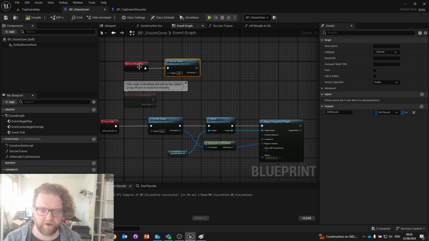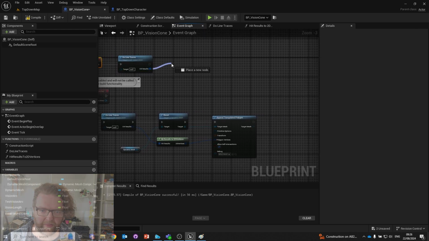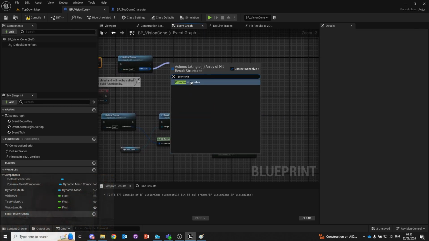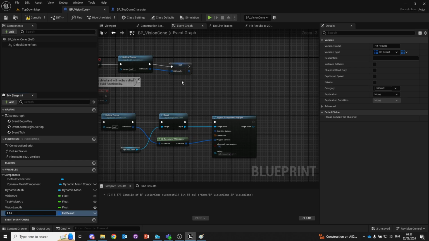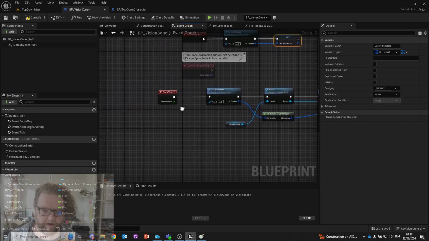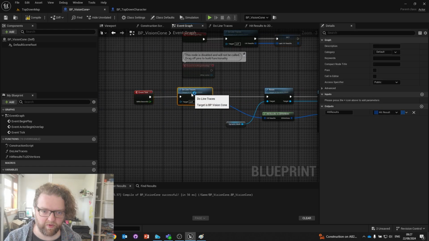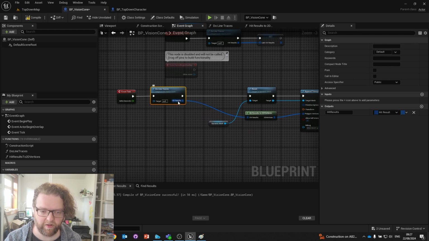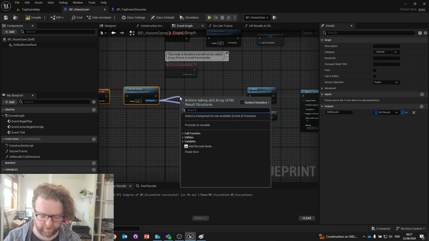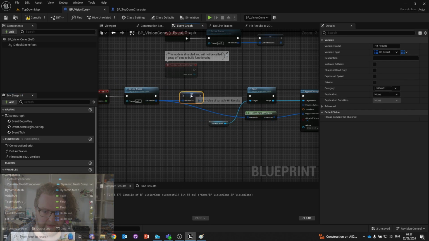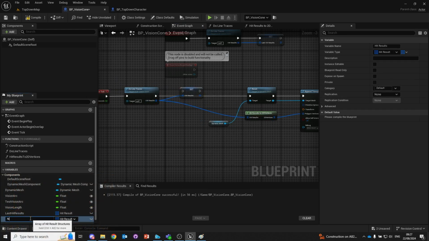run do line traces on begin play. And then we're going to take that output, promote it to a variable, and I'm going to call this last hit results. And then, because we're going to be working with the output of this function, and we don't want to have to keep calling the function every time, I'm going to promote this to a variable as well. I'm going to call this new hit results.